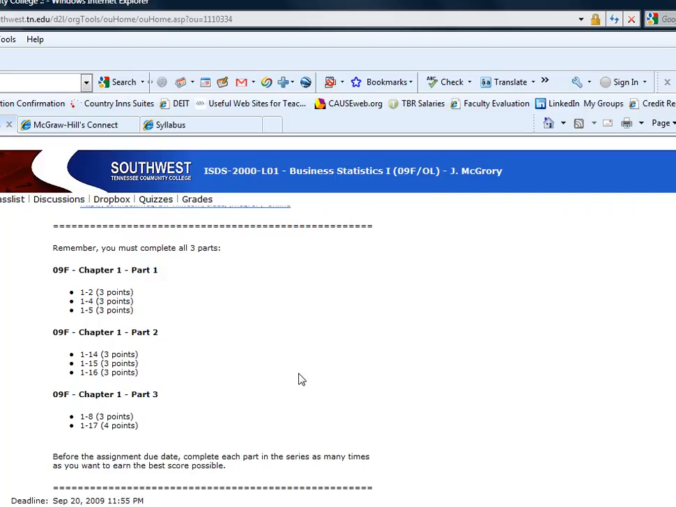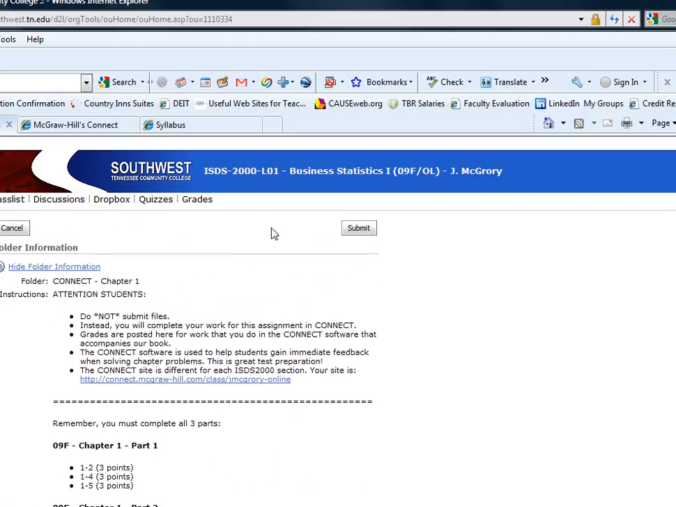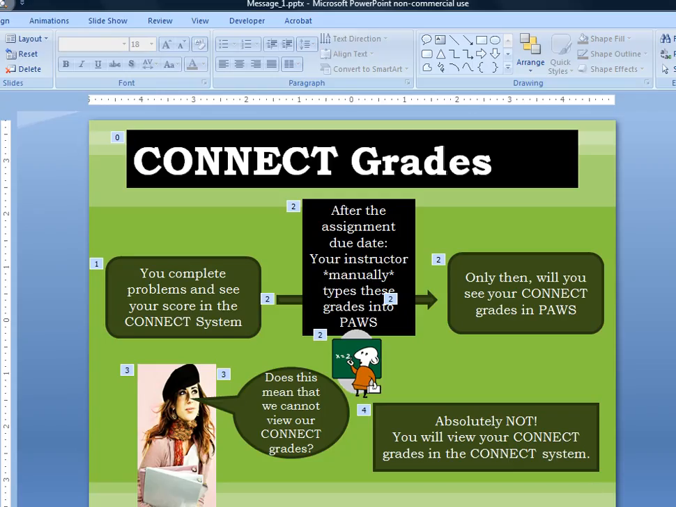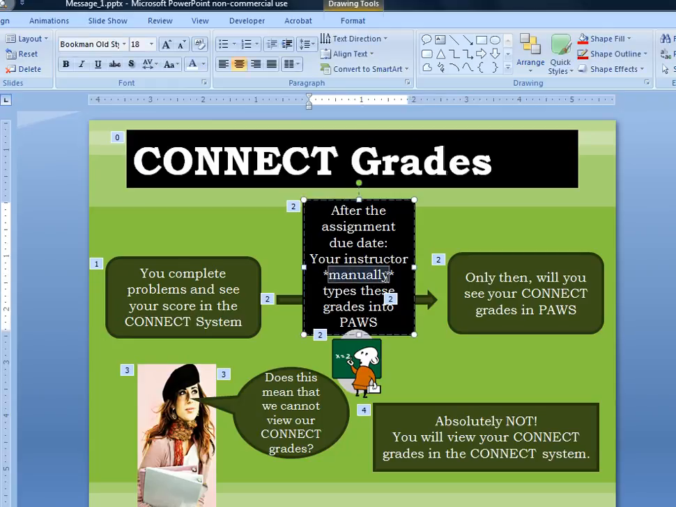Now, where does the grade go? When you're in the system, you might notice that you're not seeing your grade. That's where this slide comes into play. You complete the problems in Connect, and you see your score in Connect. After the assignment due date has passed, your instructor, that's me, will manually type these grades into Pause. Only then will you see your Connect grades in Pause.